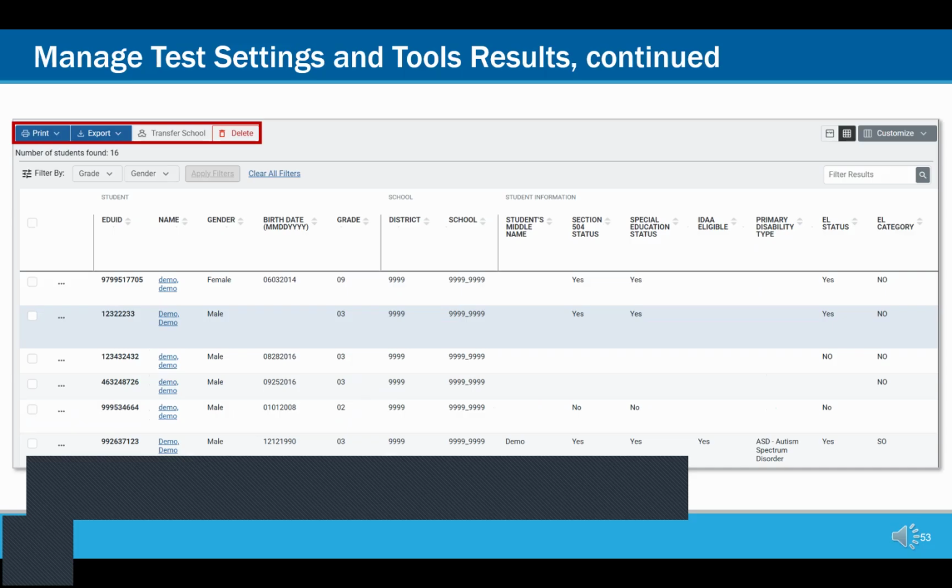Print or export student information or delete students from TIDE by selecting the desired students and clicking the Print, Export, or Delete buttons above the search results. To export the results, mark the checkboxes next to the results you wish to export and click the Export button above the search results. A pop-up window will appear with the option to export to the Secure File Center in either Microsoft Excel or CSV format. State and district-level users can also move selected students from one school to another by clicking Transfer School.